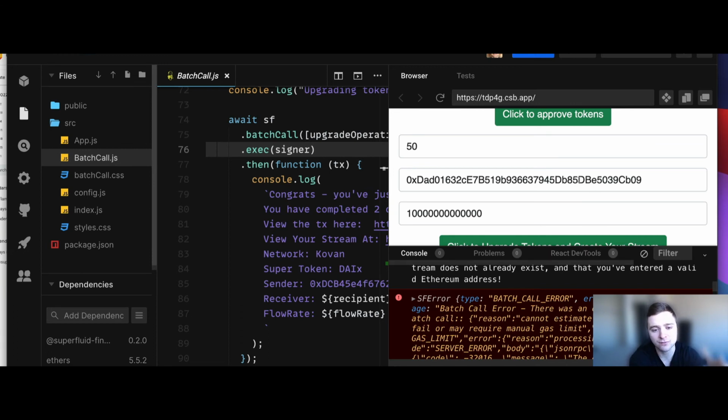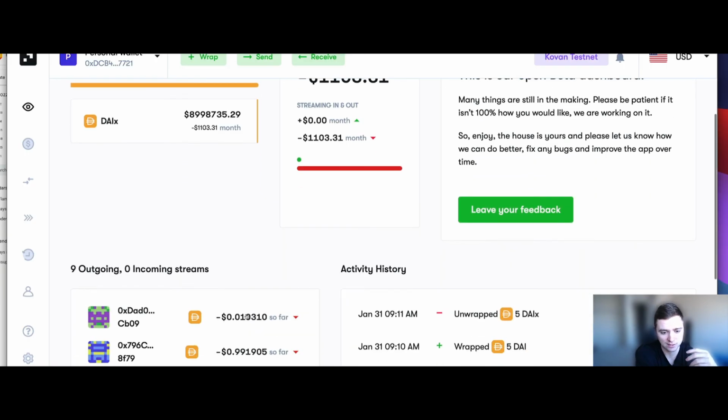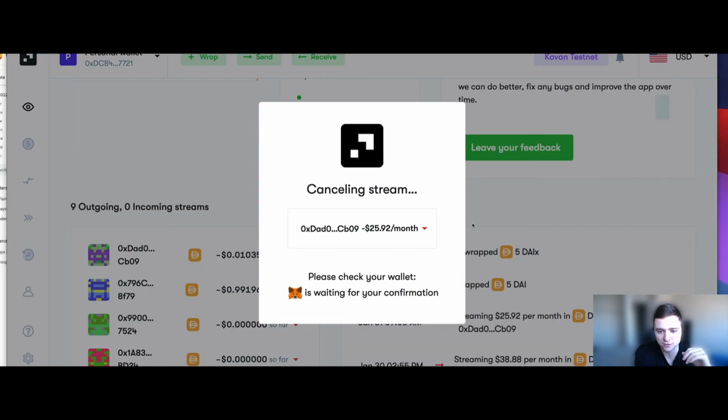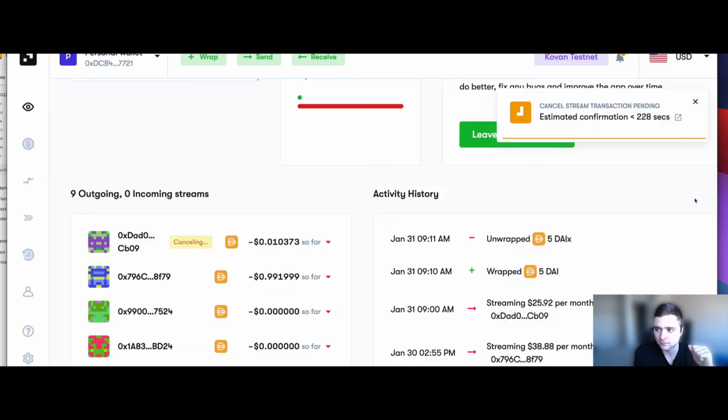A common reason for that is if you either used an incorrect address for the token you're using, or if you tried to create a flow that already exists. In my case, that's absolutely what I'm doing. I tried to create a flow that already exists. We can see this exists here. If I try to create a flow again, it's not going to work, so let me cancel this first. Alrighty, we'll let that cancel.